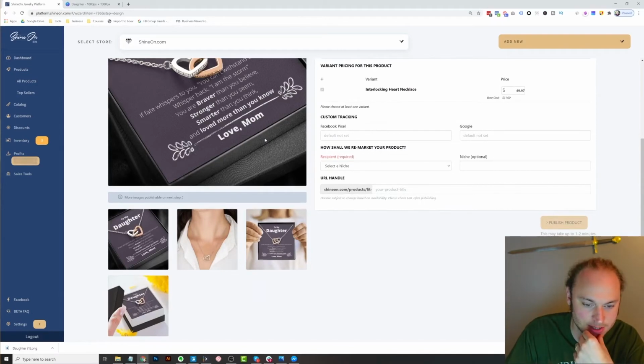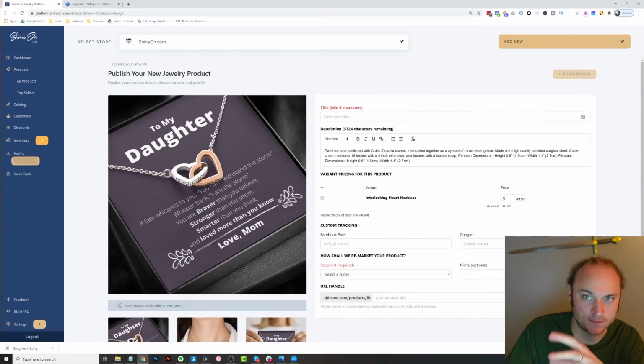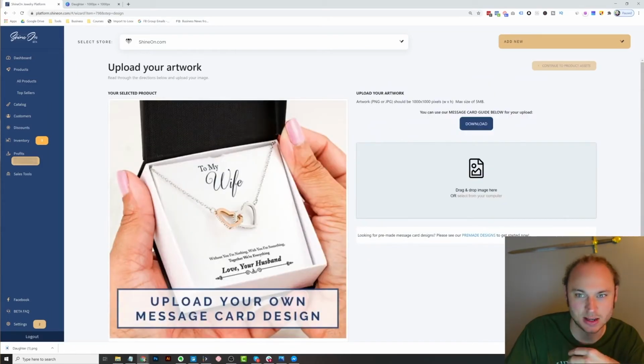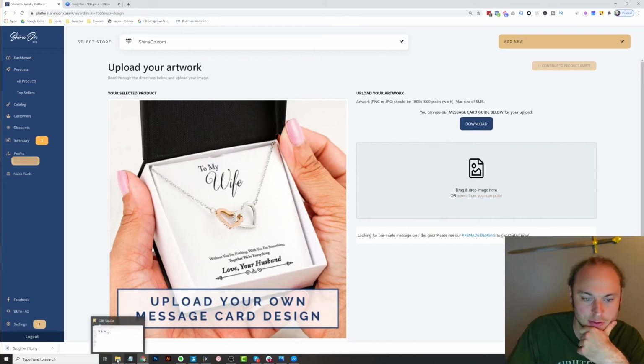So sometimes when you upload a file with the same file name, the system doesn't always recognize it. It's like it gets cached. So sometimes what you have to do is rename the file to kind of help it upload. So we're going to try that real quick.